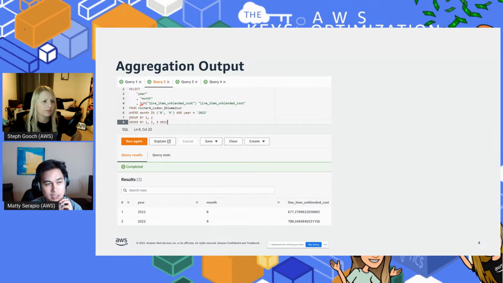Down here below is the other differentiation that we have, which is this group by. And as Steph mentioned before, the 1 and 2 are referenced to these columns here. So 1 is year, 2 is month, 3 is this line item blended costs. Notice that we don't have a grouping for the 3 because we don't need to group by that because we're already summing it. Again, the groupings are really just to tell us what do we want to bucket our items by, year and month, so that we can run the aggregation against it. And here we get a return of the data of 2022-08, 2022-09, and then the dollar values.